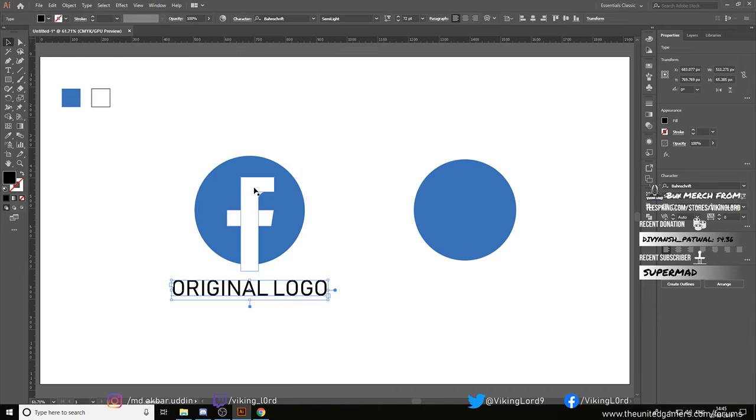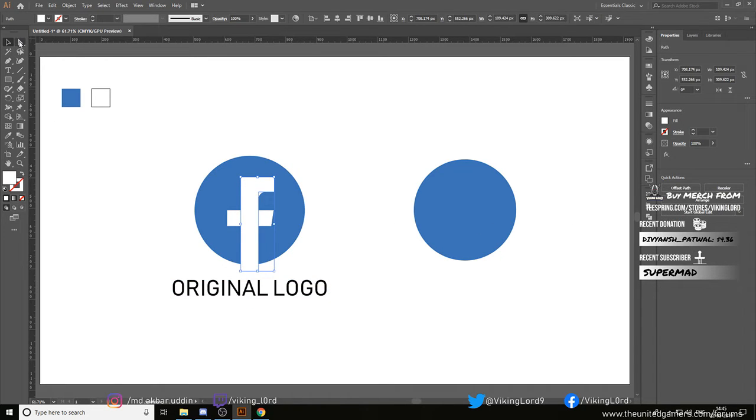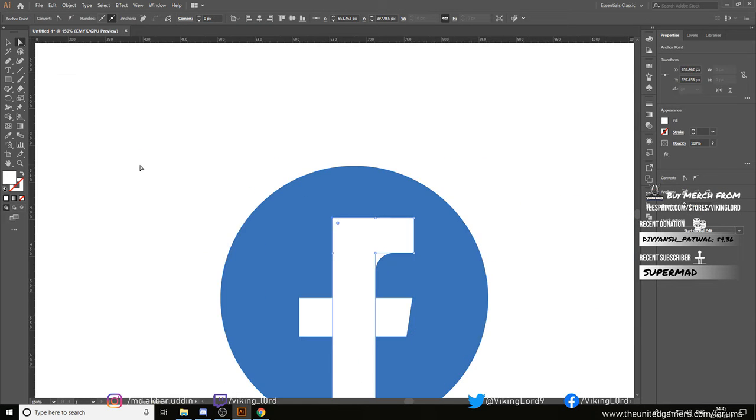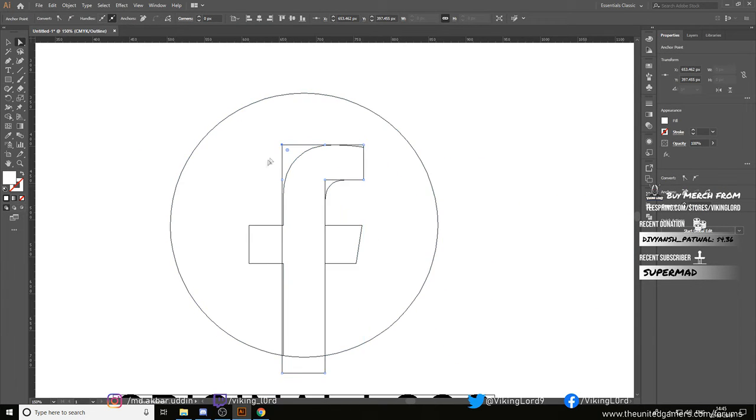And after uniting both the rectangles, we use the direct selection tool to select this anchor point and replicate the curve on top of the Facebook logo, and select this anchor point and also replicate this curve part of the Facebook logo. Now head back to normal mode by pressing Ctrl Y.